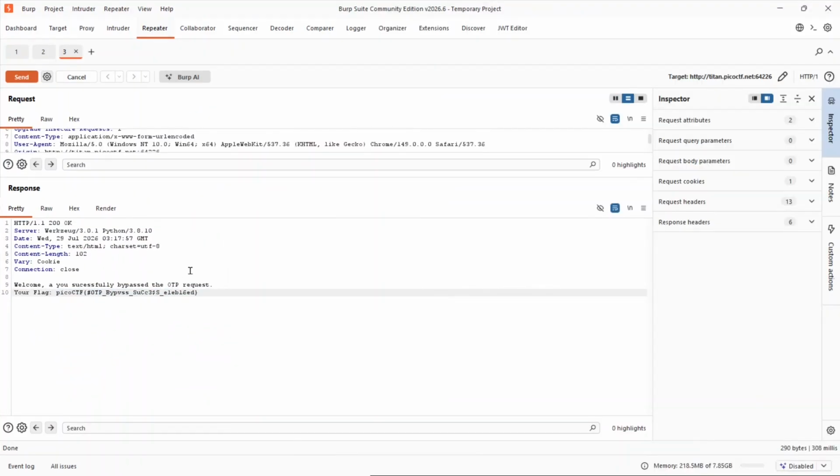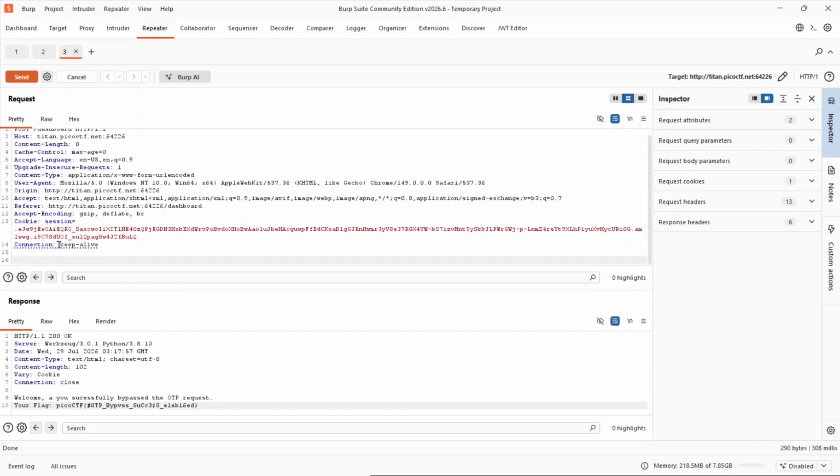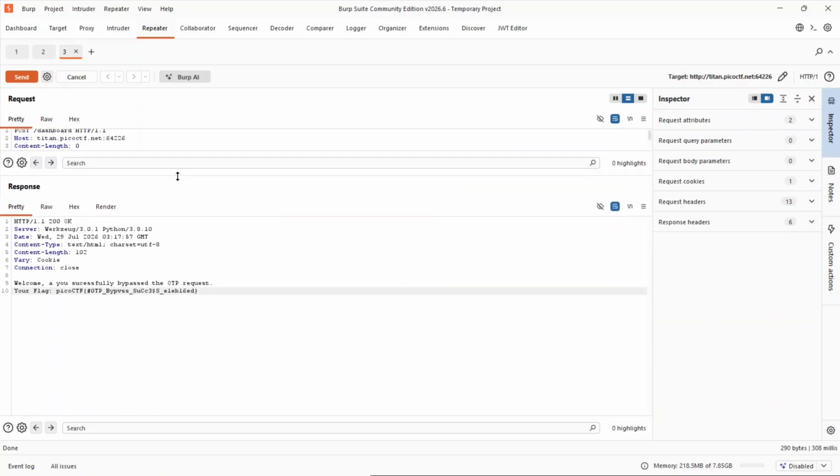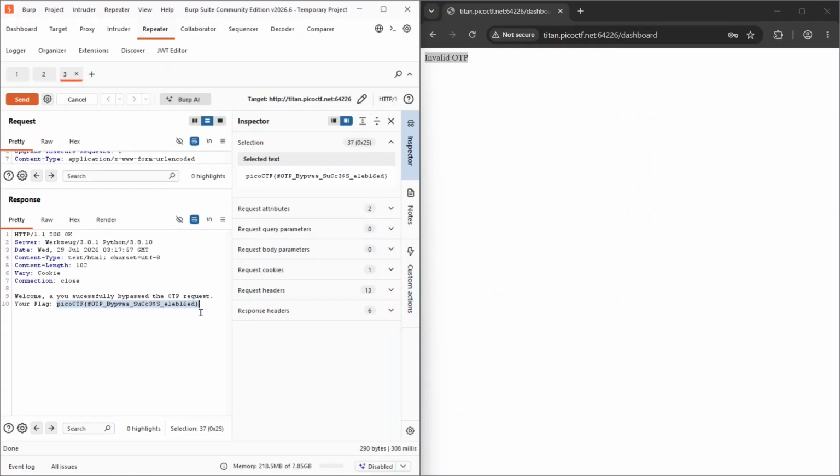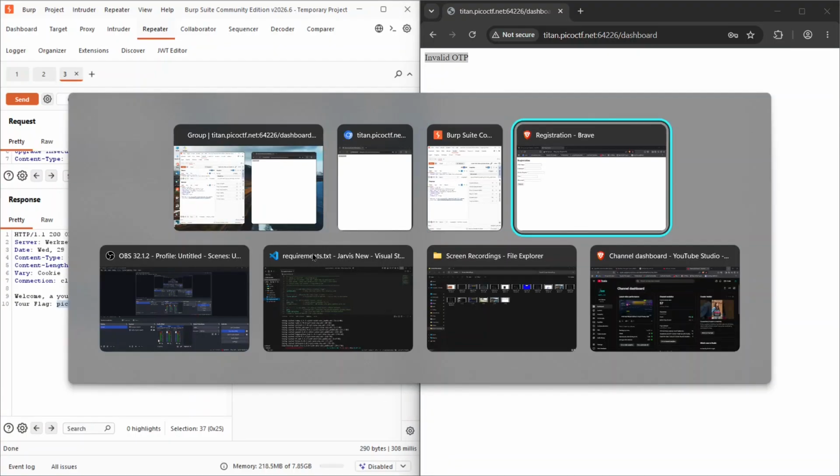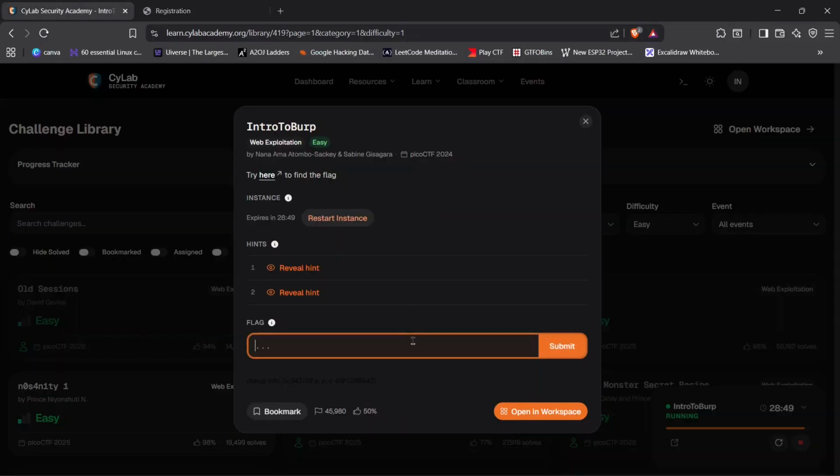So what we did here is the OTP bypassing, means we removed the OTP field and it didn't check for the OTP and it gave us the flag. Copy this and submit it. So it's done.